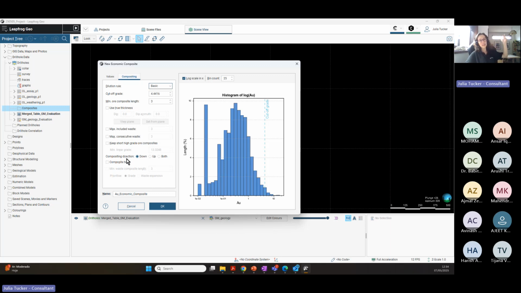To make this decision, we need to understand the direction of the composite. So if it's going from top to bottom, bottom to top, or if it's going both ways and we are getting the disposal in the middle. So you can choose this, if it's down, if it's up, or if it's both. And you can also choose to composite it twice.